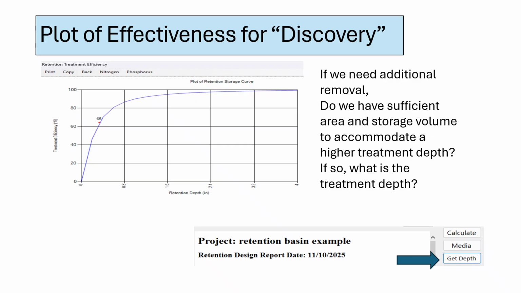Specifically, the plot button in BMPFast can generate a graph showing how varying the treatment depth impacts the removal percentage. This helps us answer questions like, if we need additional removal, do we have sufficient area and storage volume to accommodate a higher treatment depth? And if so, what would that optimal treatment depth be?